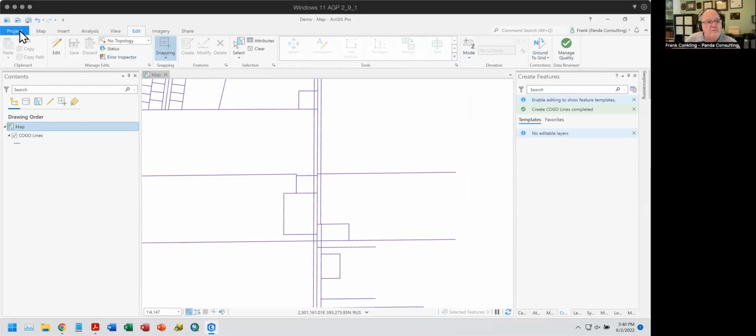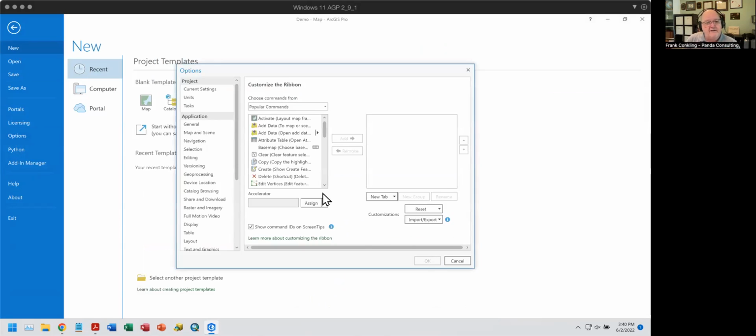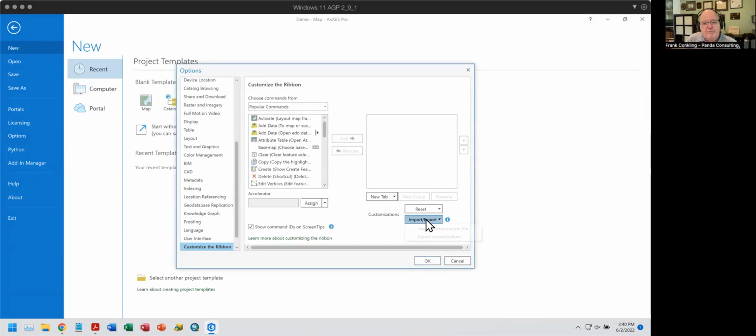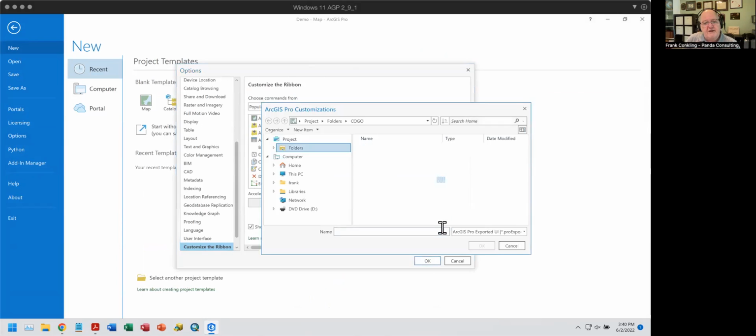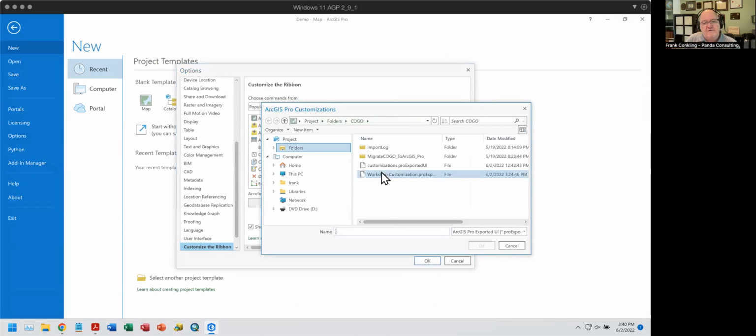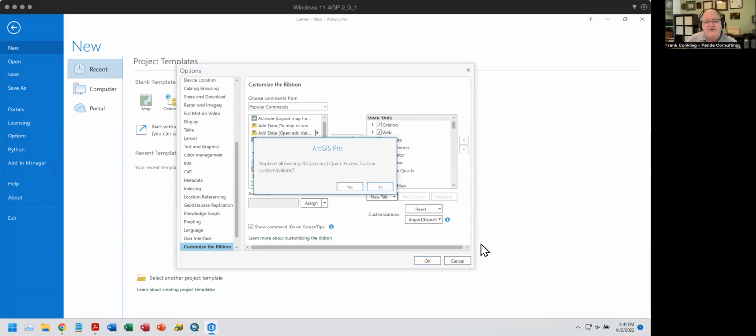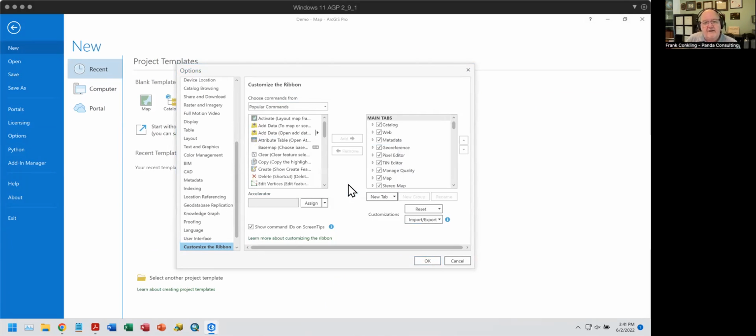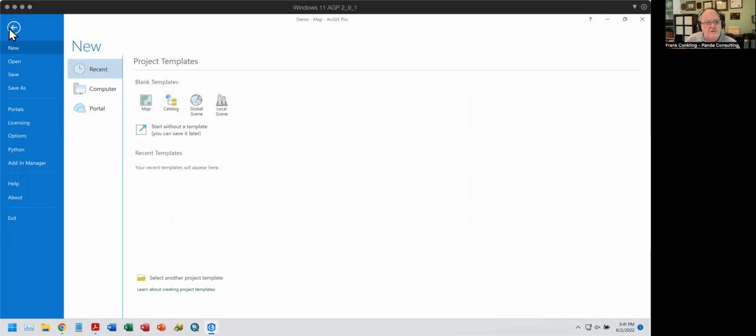Finally, the one thing that I do want to show you is that we can import that customization that we had. And I'm going to not import this one that I wrote, but one that I use all the time, in which I've customized my quick access toolbar so that these are the commands that I use when I'm interacting and editing and updating things, especially as it relates to the parcel fabric, which I work on quite a bit.